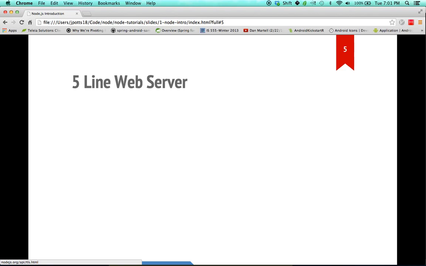JavaScript is really expressive. You don't need very many lines to do a lot of things, and that was one of the really powerful things about when Ryan introduced this during his initial presentation. He actually got a standing ovation for this. It's a 5-line web server. So let me show you what it's made up of.